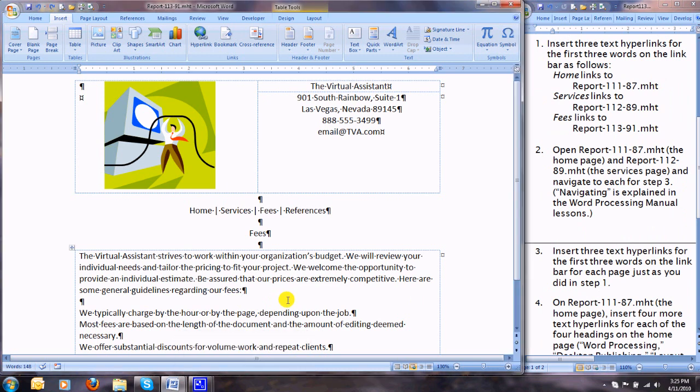First step is to insert 3 text hyperlinks for the first 3 words on the link bar as follows. Select the word home. I'm clicking at the beginning of the word, then holding down Shift while I click at the end in order to carefully select the word without the space after it. If you create a link that way, you'll have the line going under the space, which is a sloppy way to create hyperlinks.